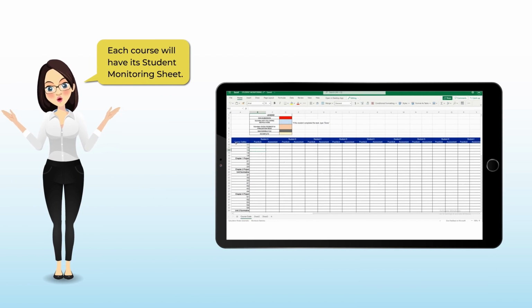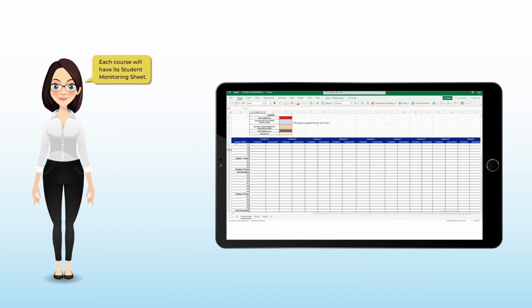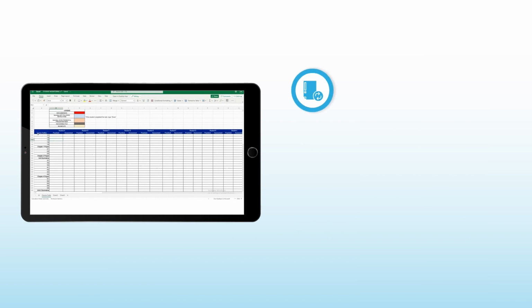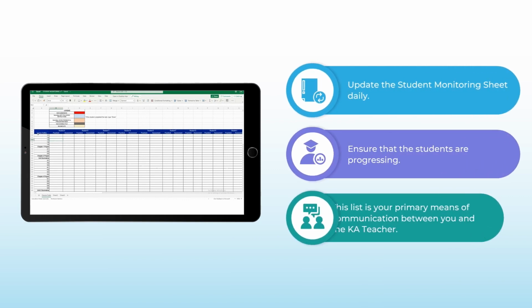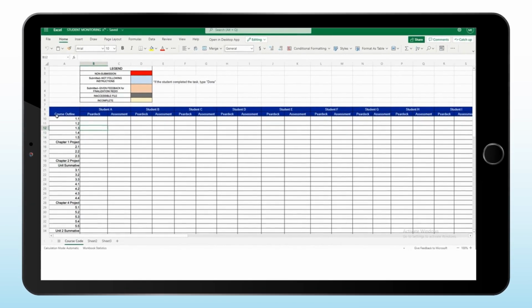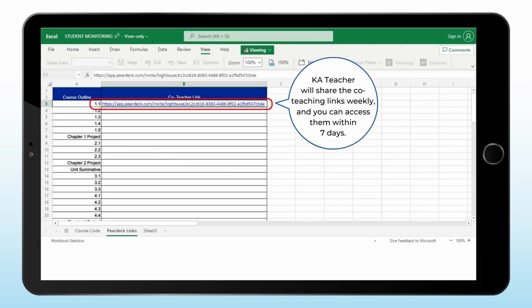Each course will have its own student monitoring sheet. Once shared, your task is to update it daily to ensure that the students are progressing. This list is your primary means of communication between you and the Kannada Academy teacher. Apart from tracking submissions, you will also monitor student access on Peer Decks. The Kannada Academy teacher will share the co-teaching links weekly, and you can access them within 7 days.